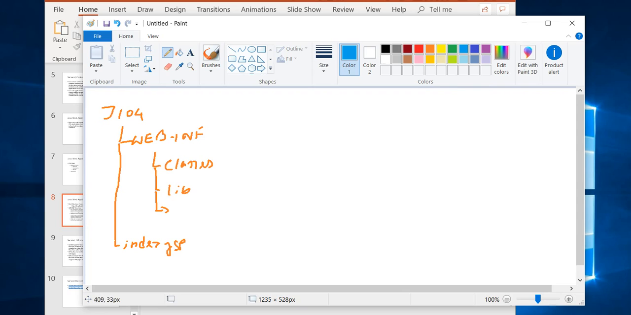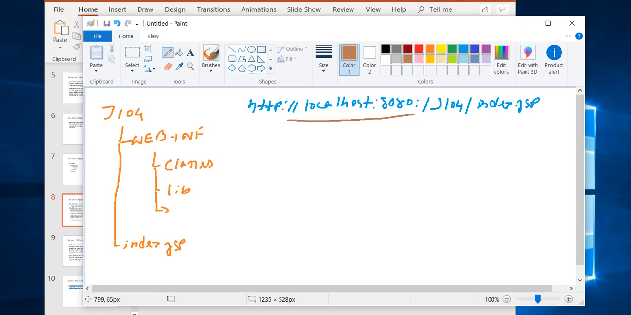how do we access it? We access it as http localhost 8080 J104 / index.jsp. So remember that this is your path to the server, because we are running locally on our computer, and that address is always localhost 8080.